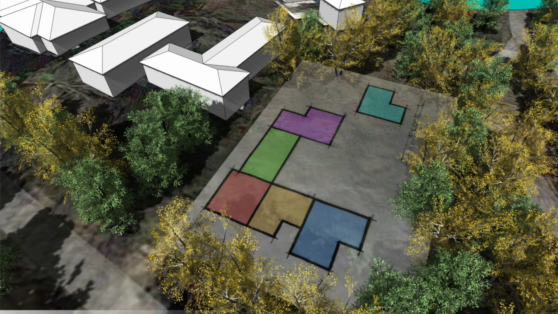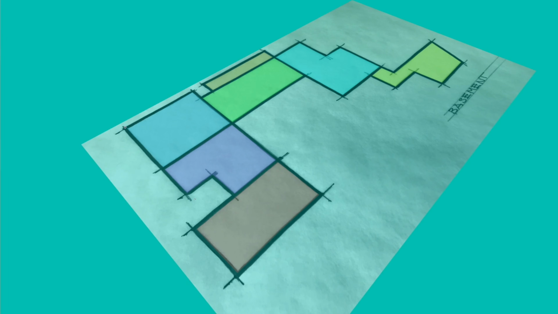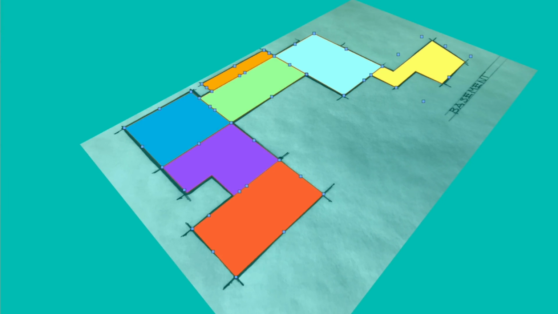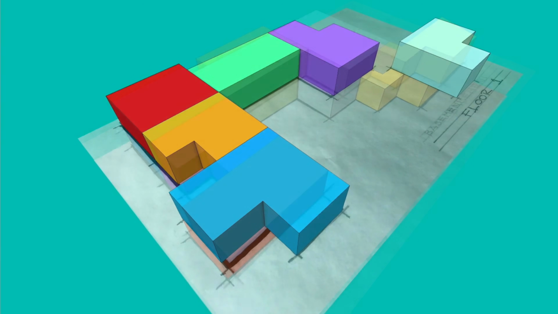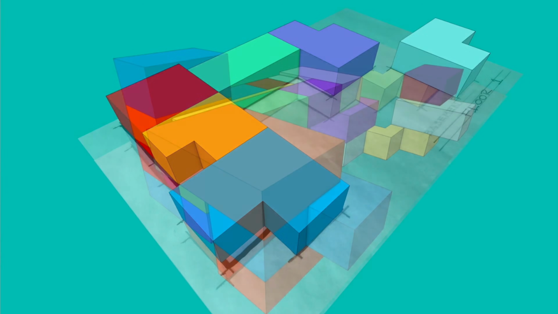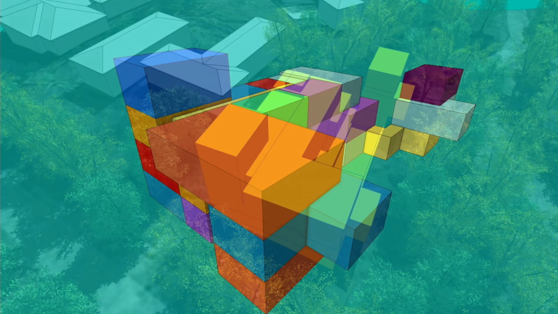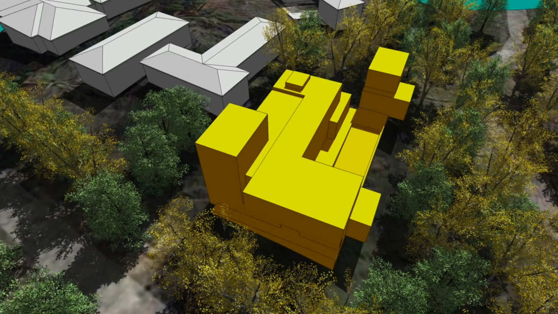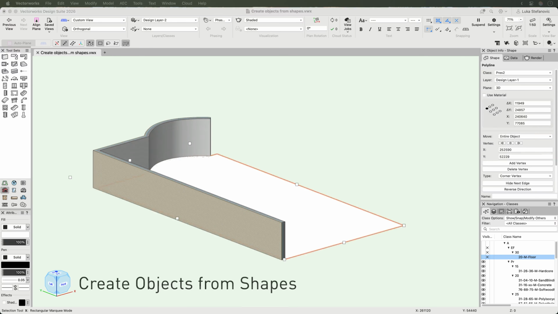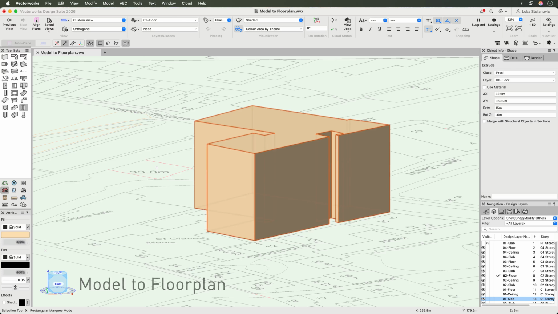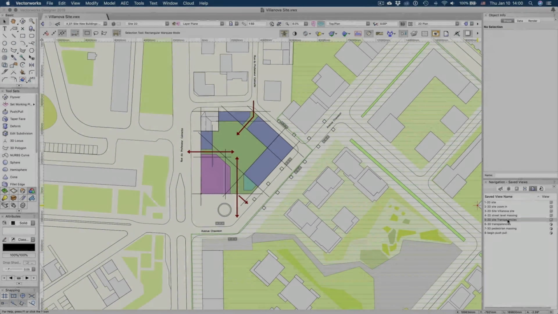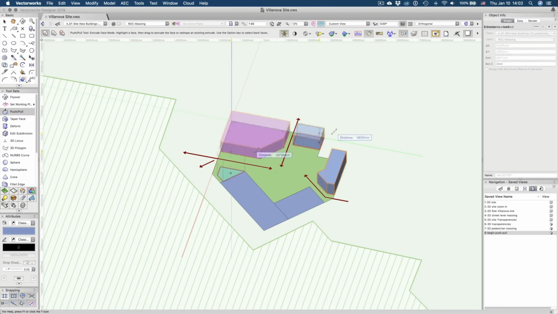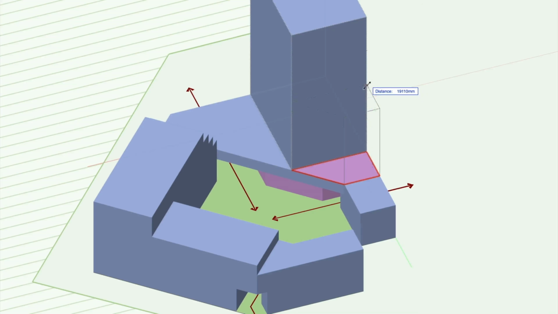You already know how fast it is to sketch and draft in 2D in Vectorworks. But what if those same lines and polygons could become a fully documented BIM model in just a few clicks? In this video, I'll show you 3 simple workflows that take you from 2D to BIM without changing how you like to draw. Create objects from shapes, model to floor plan, and adding data to objects like symbols so your model actually knows what everything is. By the end, you'll see that you're probably closer to BIM than you think.